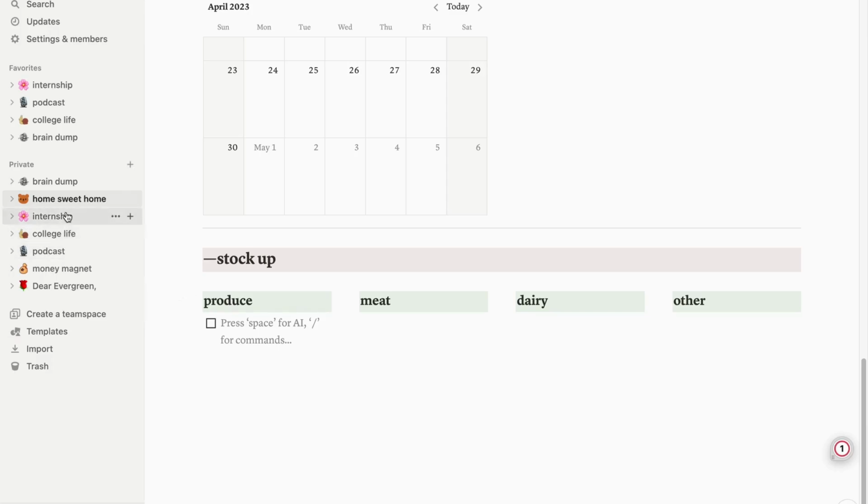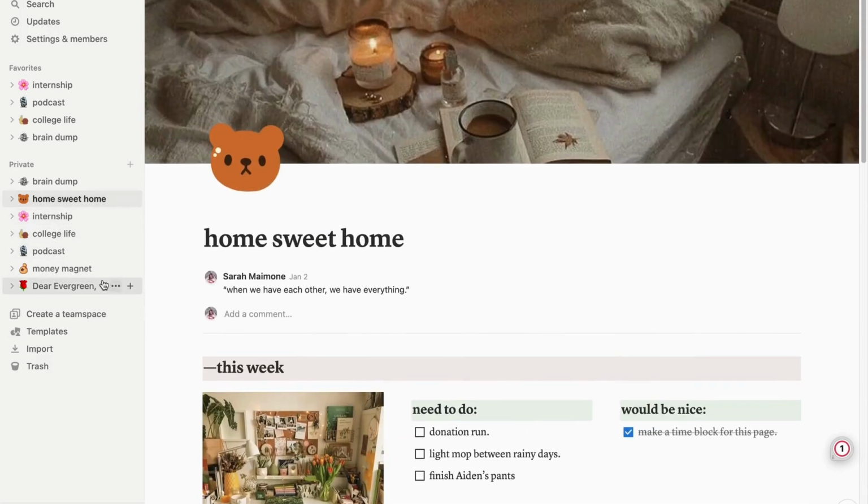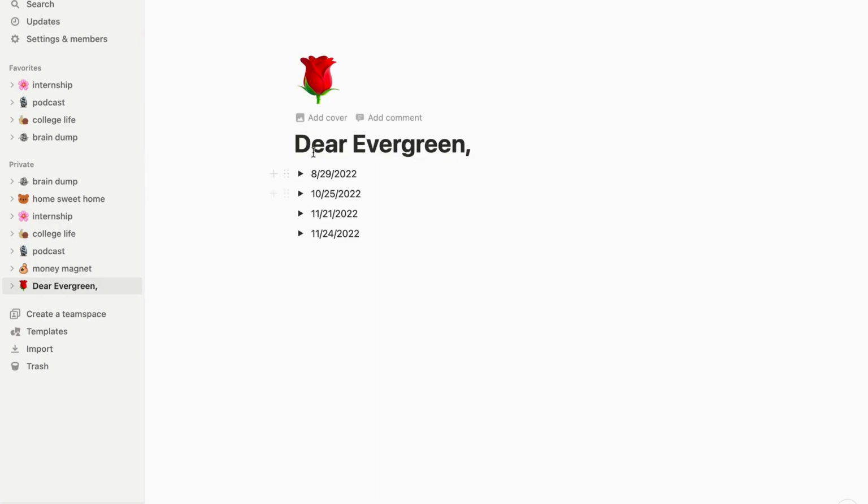So home sweet home, money magnet, dear Evergreen. I'm going to make a whole other video on that, so I won't get into that right now, but yeah, this is my journal page.